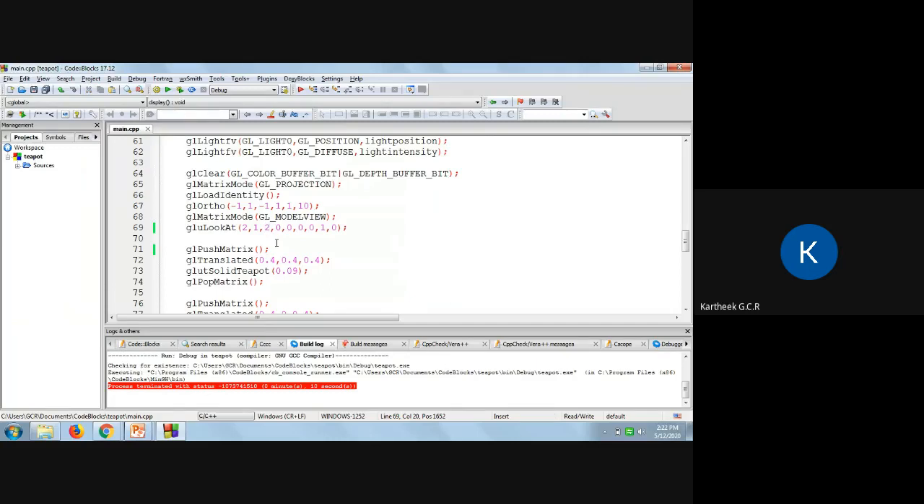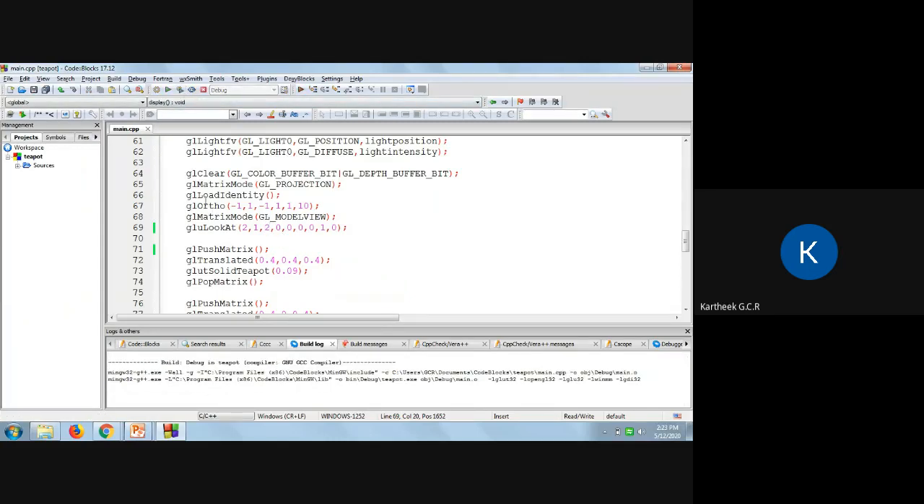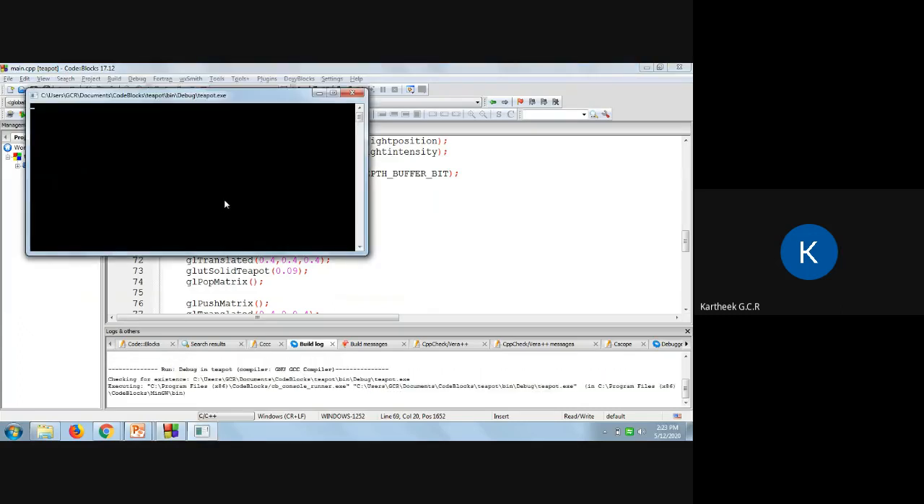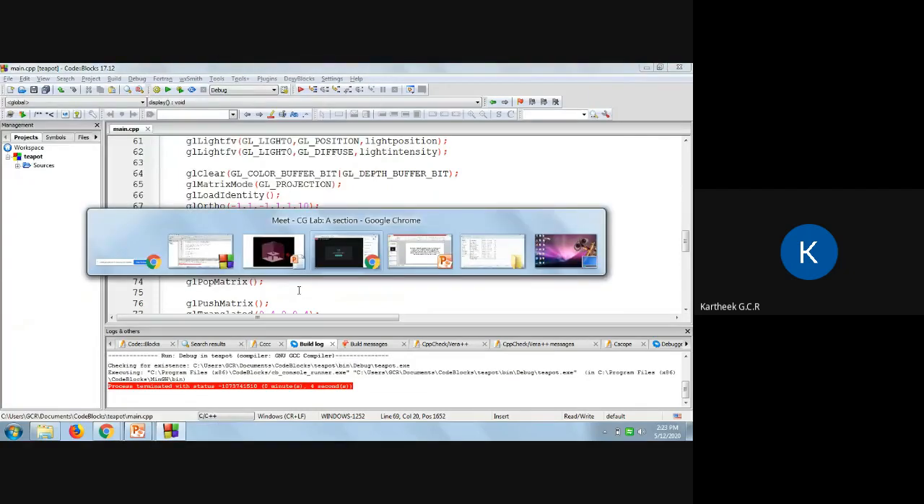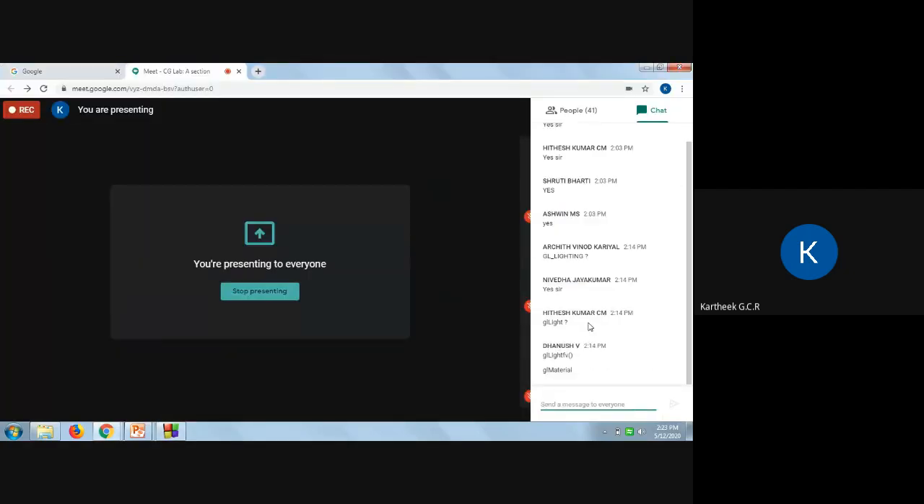I hope you understood the perspective of the camera, from which angle we are looking, and how we are trying to visualize the coordinate system here. Is that clear so far? Any doubts? Please answer. Am I audible, people?